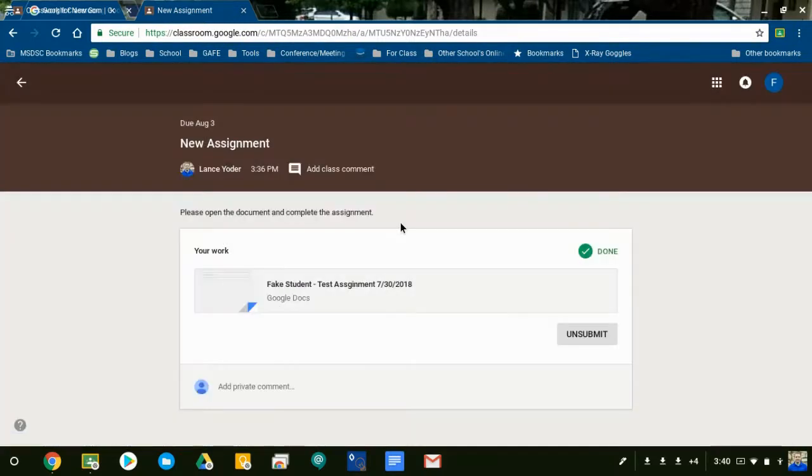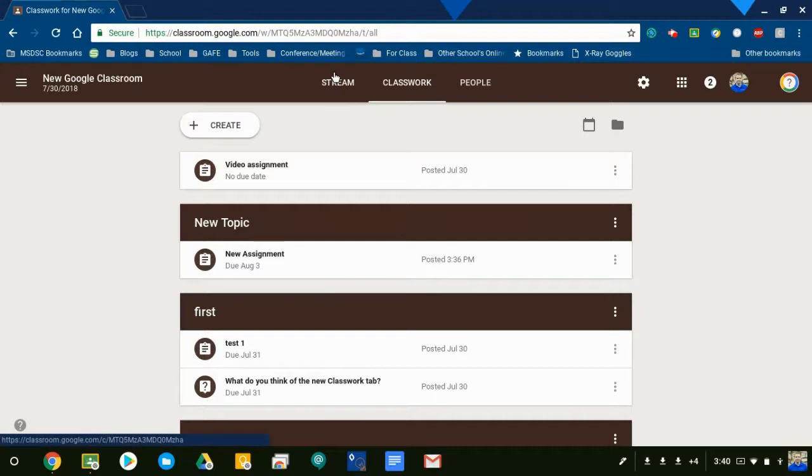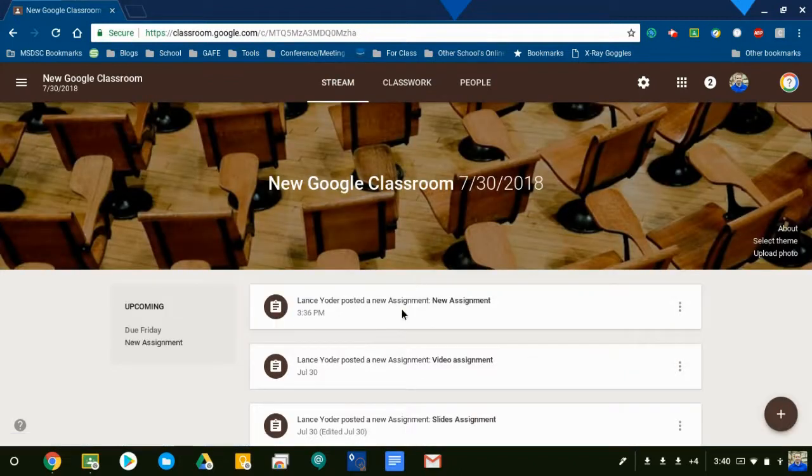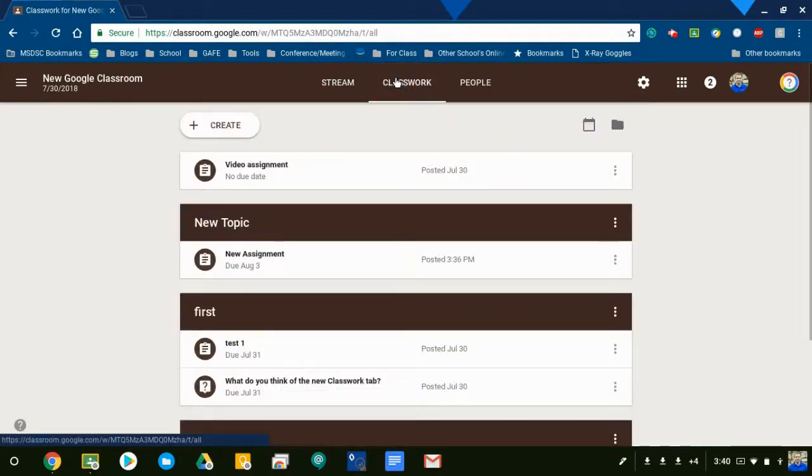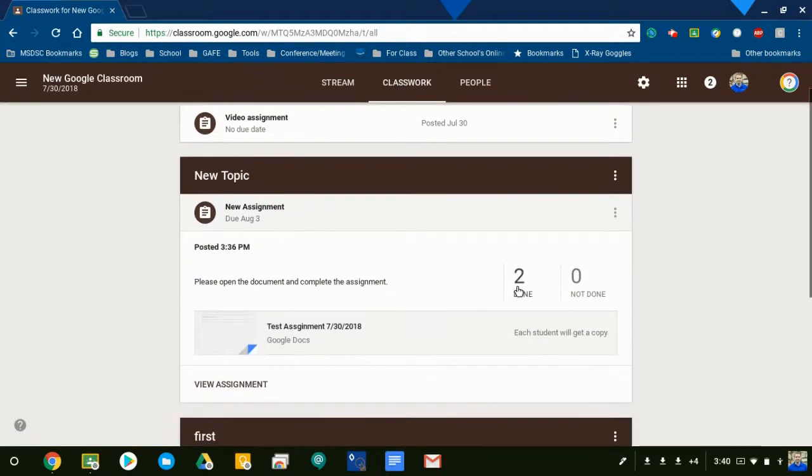Now that I've completed that assignment, I'm going to go back to my teacher mode. And I can see this specific assignment from here, or I can go to the classwork tab. Either way is appropriate. When I open the assignment, I can see that two are done. I had this set as each student gets a copy.